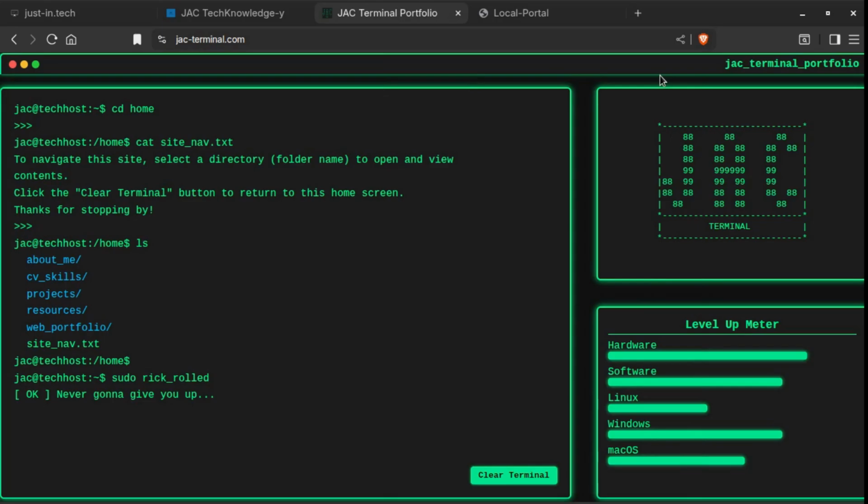In this next one, we're going to walk through jac-terminal. This is my minimalistic portfolio. It very much mimics the full version web portfolio, but in a very techie, nerd, minimalistic view. So we have this split up in about 4 sections. In this top part here, we have the window of the terminal. Then we have the actual terminal here. We have our ASCII logo box here and our level up meter box here. Another small piece is our clear terminal button right here.